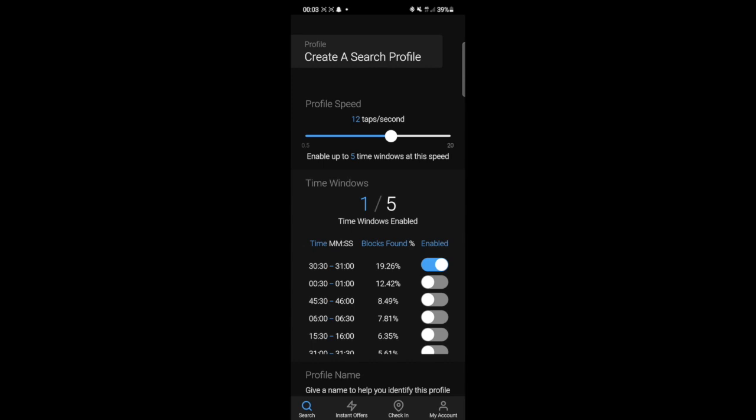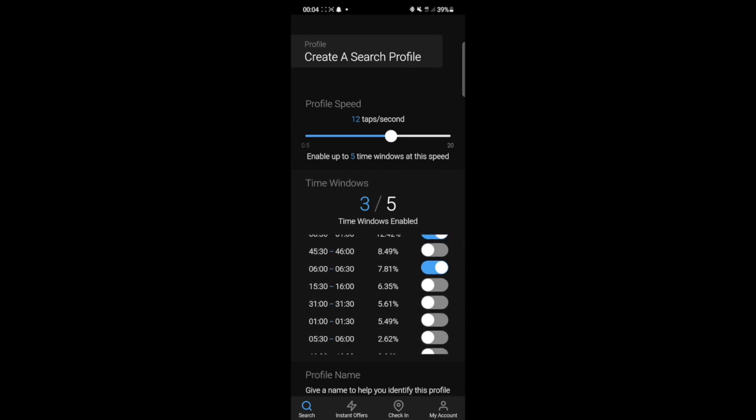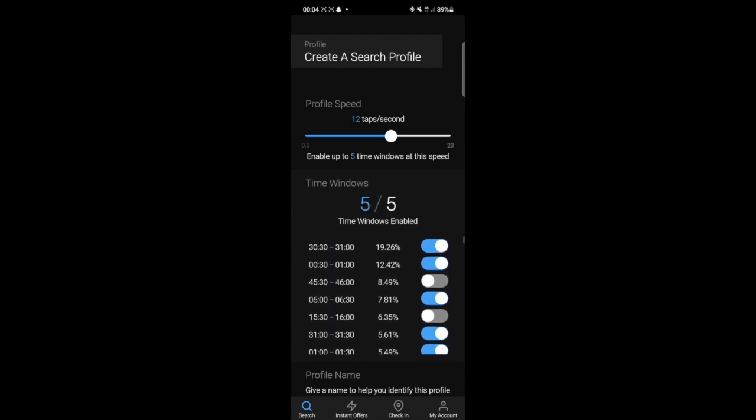In my area, 30 minutes and 30 seconds until the 31 minute window is a good time window, as is 30 seconds to 1 minute, as is 6 minutes till 6 minutes 30 seconds, as well as 31 minutes to 31 minutes and 30 seconds, and also the 1 minute till 1 minute and 30 seconds window is useful to me.